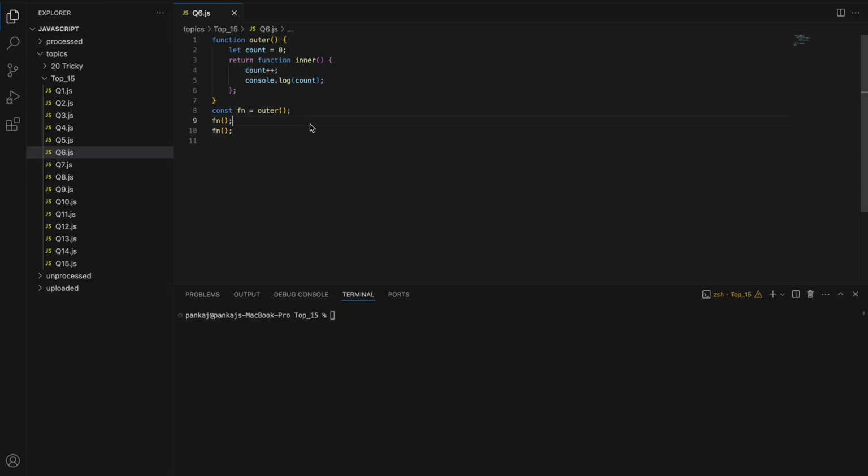Let me explain one more time. On line number 8, outer is called and the inner is returned. This is the variable in the outer function, and this is the inner function. So this will first print count is 1. Then again this function has the references and retains the values, so it will increase the count from the previous iteration, which was 1, to 2. So it will print 1 first and then 2. Let me run this: node q6.js. So 1 and 2. That's how it works.